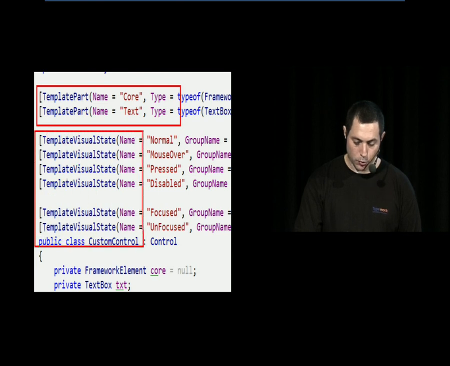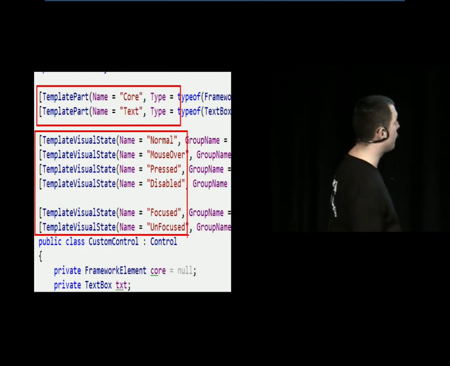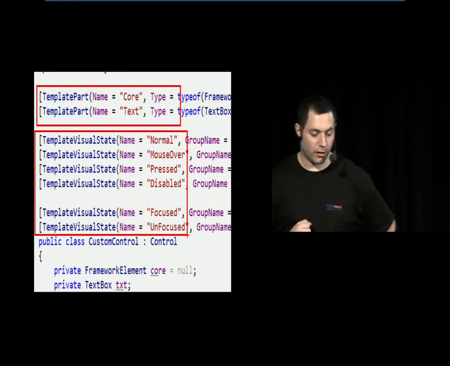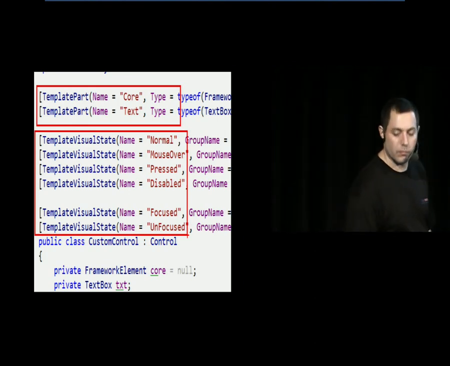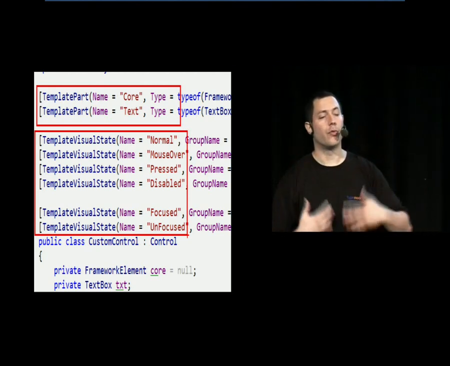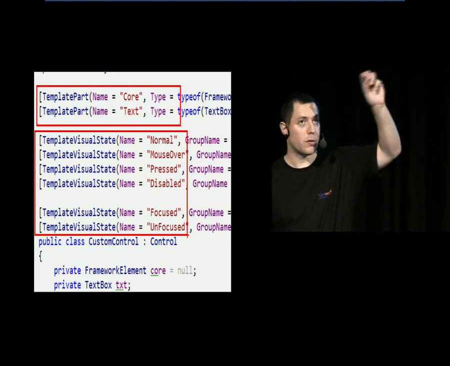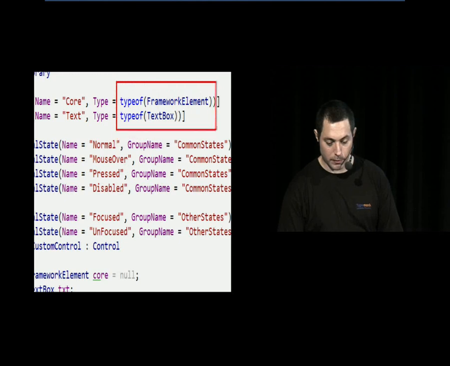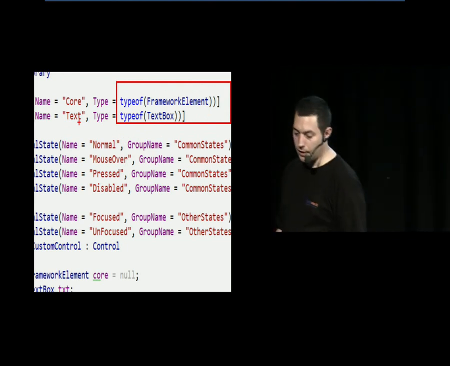And the second type of attribute is template visual state. Now, the template parts represent parts in the template, in the XAML, that we will need or want to interact with. For example, the core is just the name that I gave to the rectangle that's inside my control. And I'll react to various events inside it. So because XAML loads all the controls internally, I want to be able to access those controls by name. So I declare them as special parts of the template that I want access to, and by what name and what type they should be. For example, the text box, I just give it a name text. And it should be a type of text box in Silverlight.